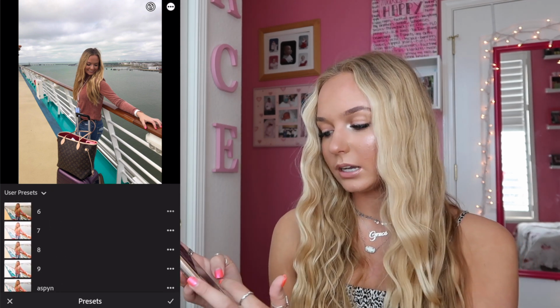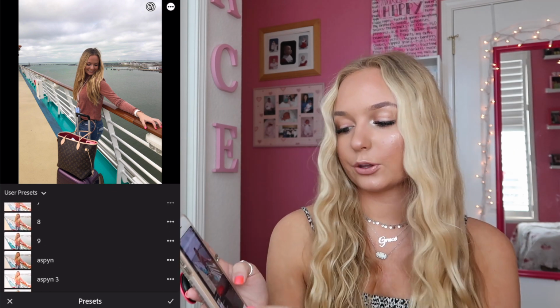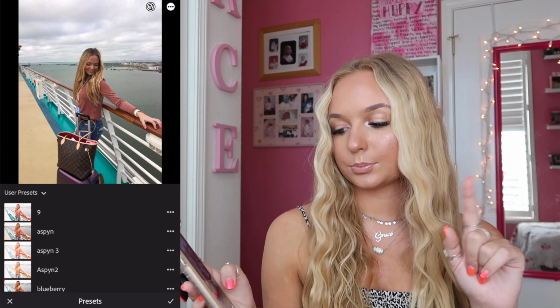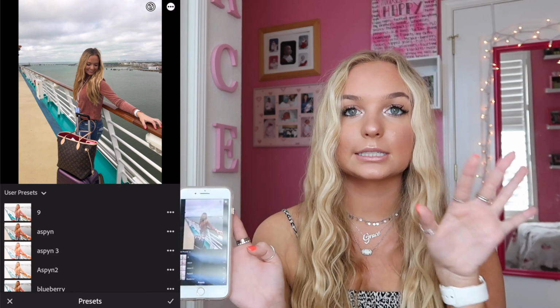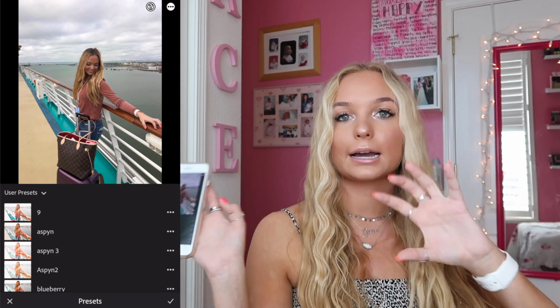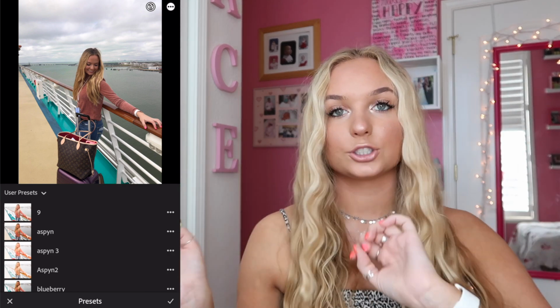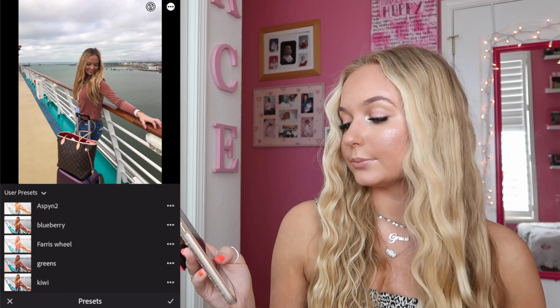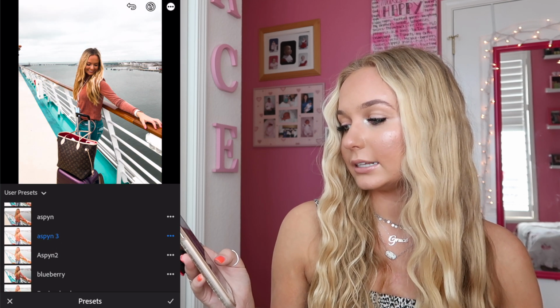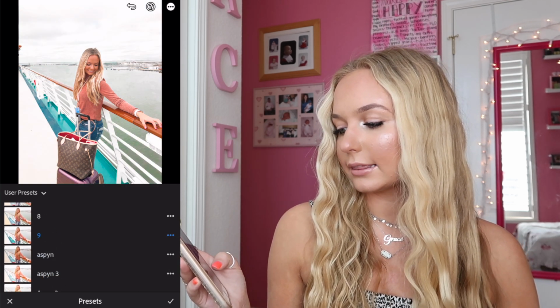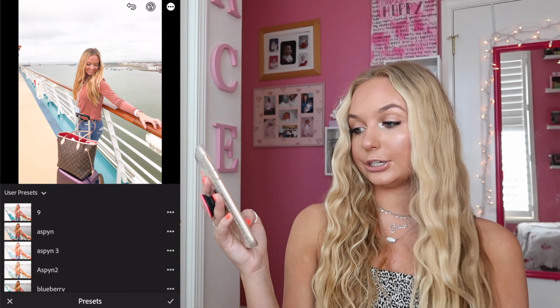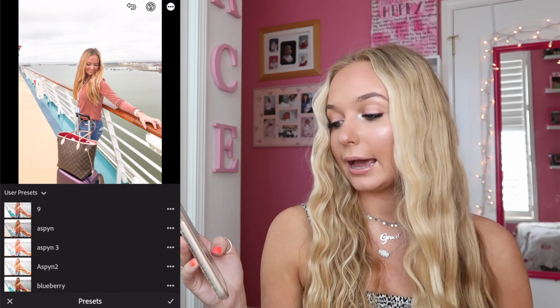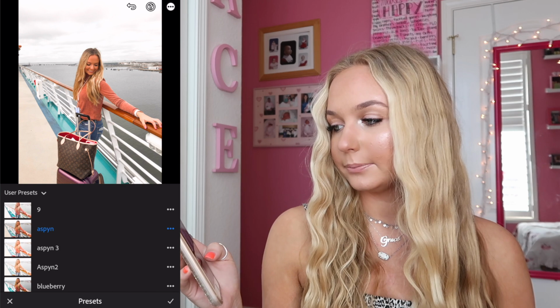So I just have a bunch that I like numbered, and then the ones you can see, Aspen 2, Aspen 3, those are ones that I played around with, like I said, when I would try and get similar to her, how she edited hers. So yeah, I just have tons of different ones that I like to use. The two I use the most on my Instagram are called Aspen and Aspen 3.